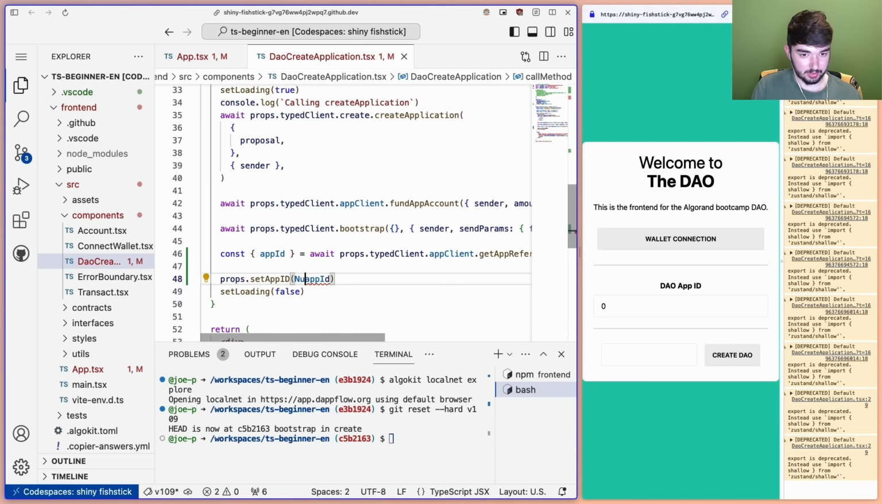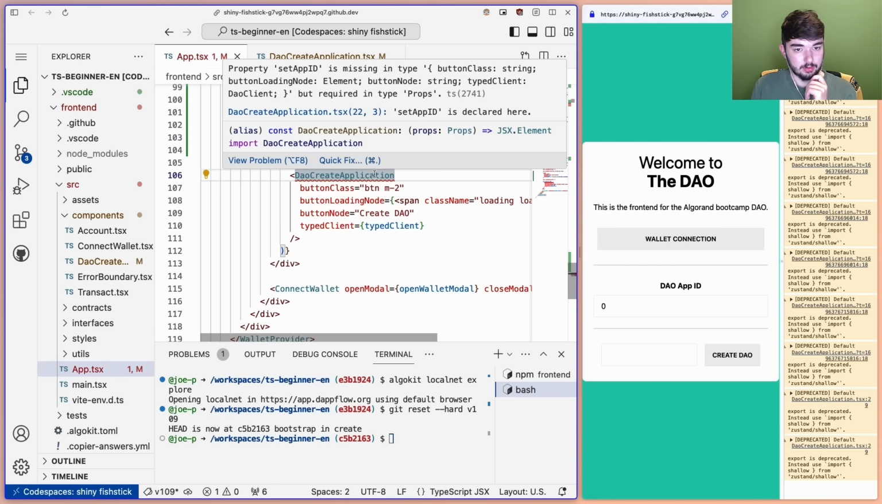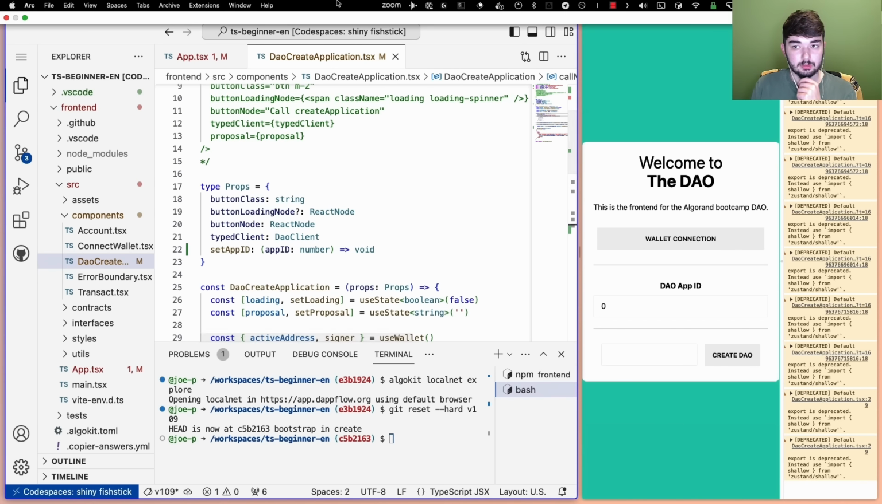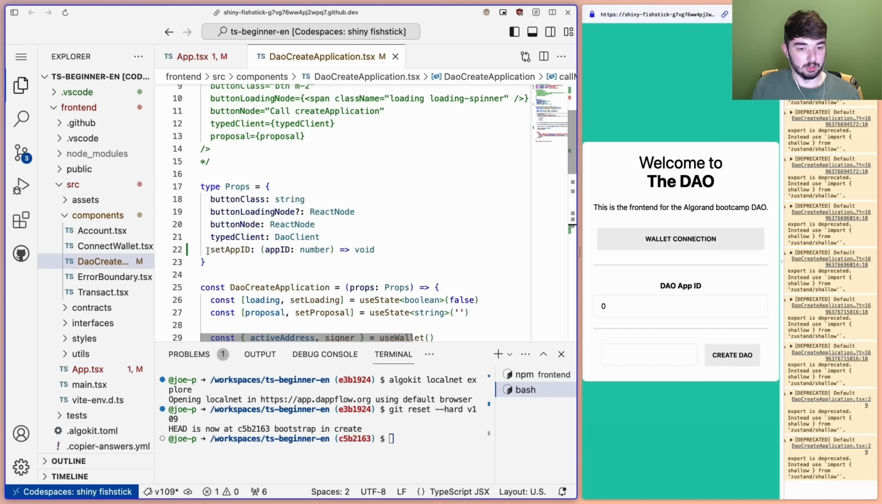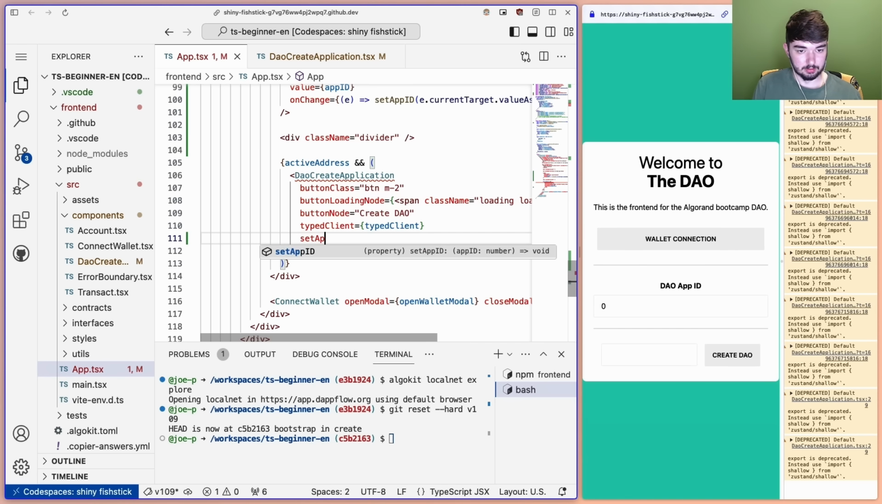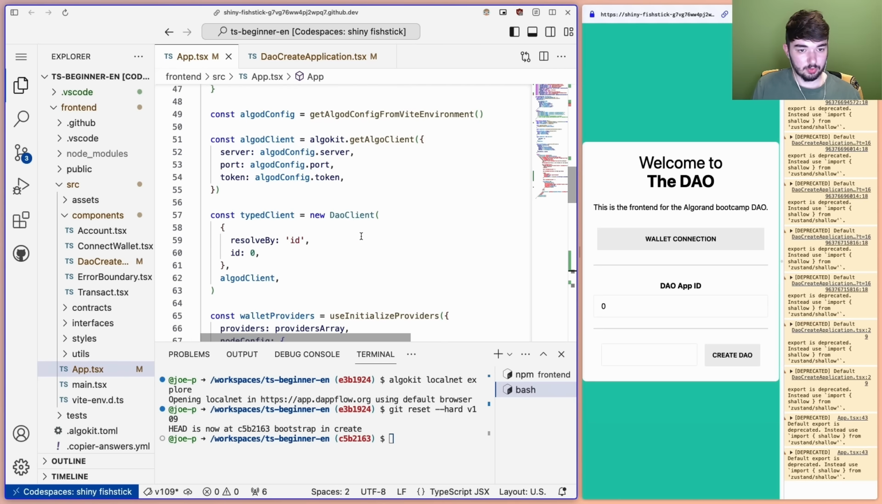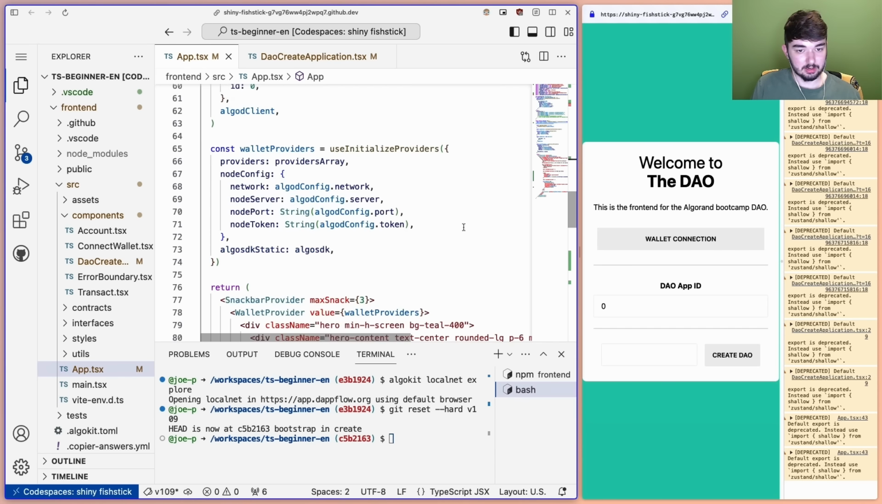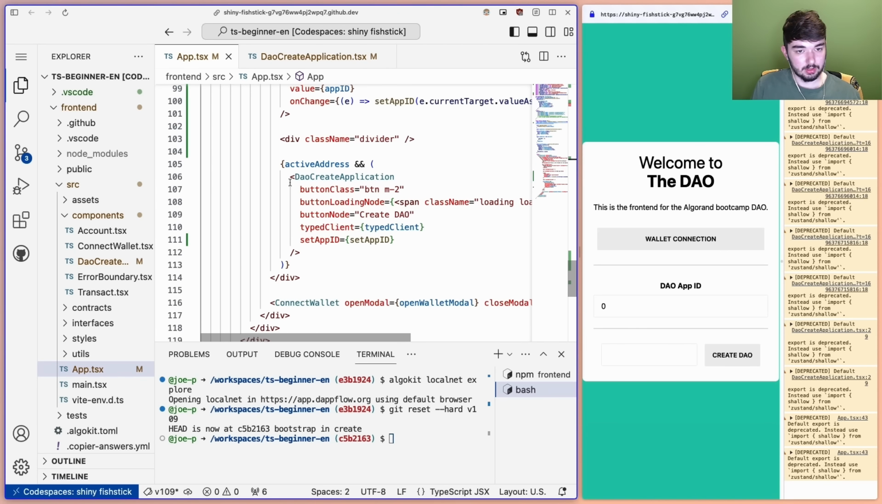Okay, and we want to make sure we cast this as a number here. Okay, so now, of course, because we've added our prop to our component here, it's going to complain that we don't have it here. So I'm going to go set app ID, set app ID. So what we've done is we've created a set app ID function from use state, and then we're passing it down into this child component, into our DAO create application.